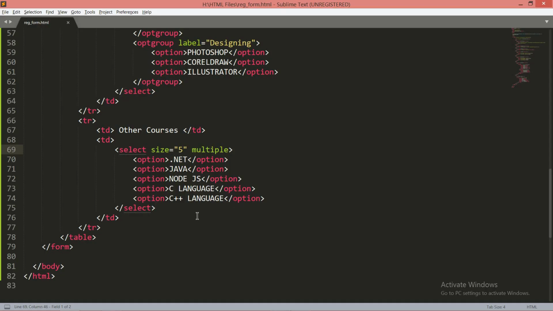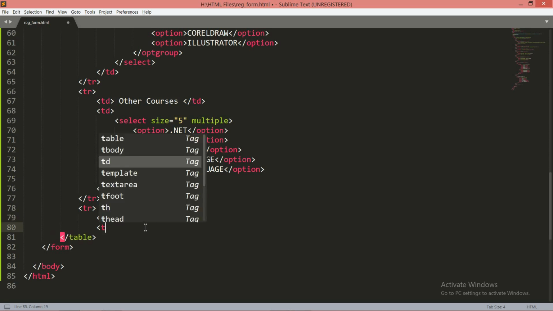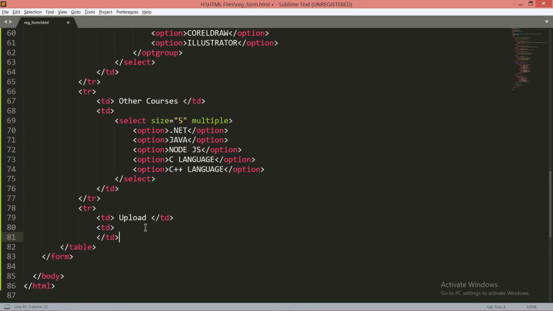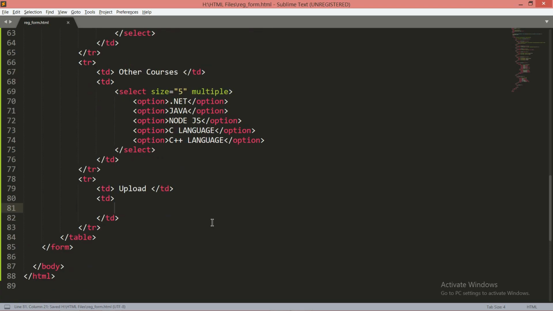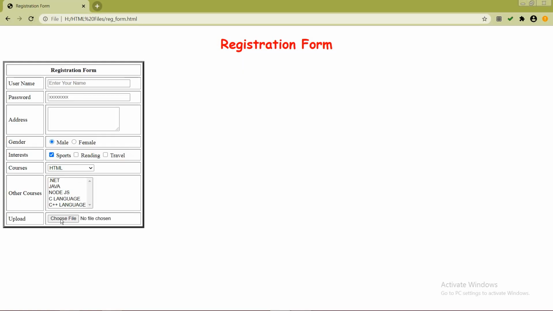Now moving further with another field. If I want a field for uploading purpose, I say upload. Upload means whenever the user wants to upload a file or a document from the local PC to the server, there we need a field for uploading. For that purpose you have to use input type is equal to file. First of all, no need to give it a name. Input type is equal to file. That's it. Refresh it, you can see this is your uploading field.